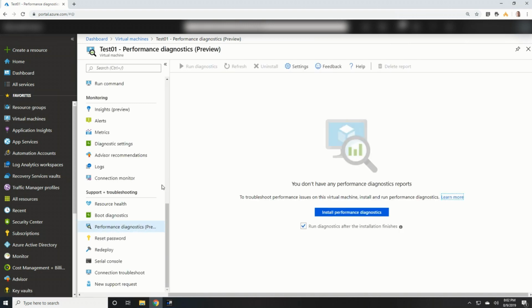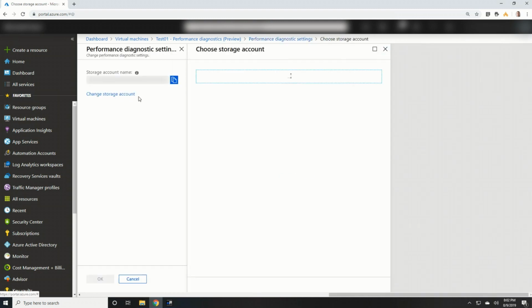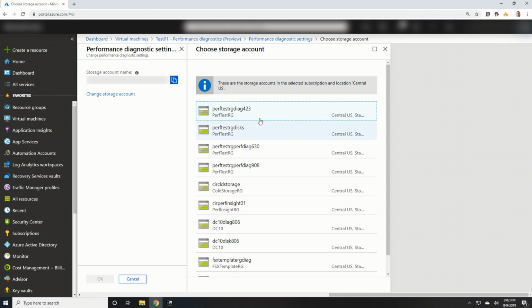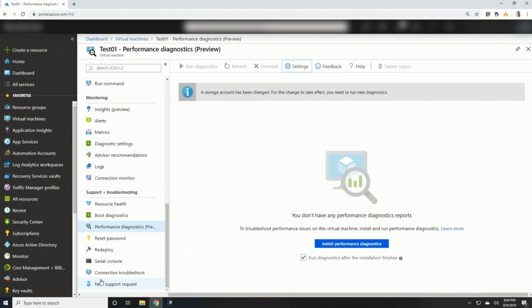Before I start this, I want to direct your attention to the settings option here. The only option I have for settings is to name a storage account. If you don't do this, it'll create a storage account on its own, that's fine. But if you want to change storage accounts, you can do that. I'm going to come in here and, let's see, I had one set up. And here it is, the CIR Perfinsights 01. So I'll select that. I know it's blurred out, but that's the one selected. So then I'll click OK. And it tells me that I've changed the storage account.